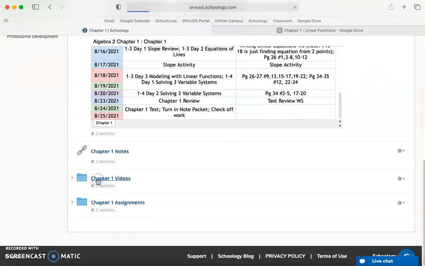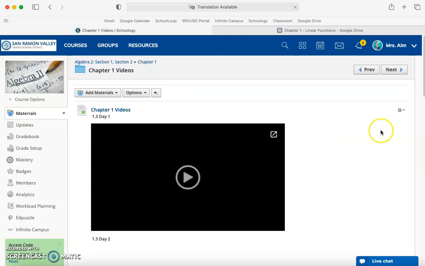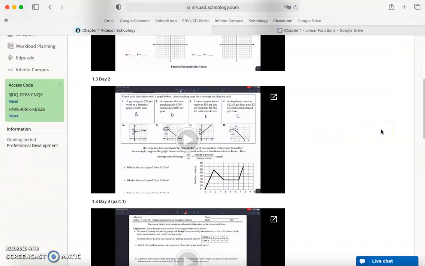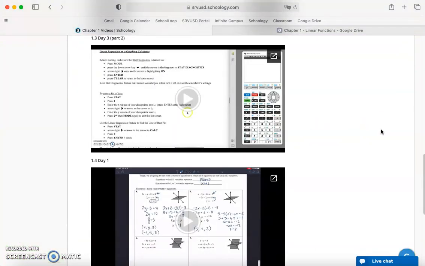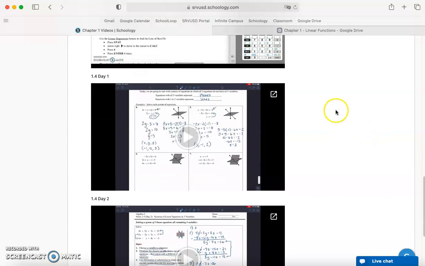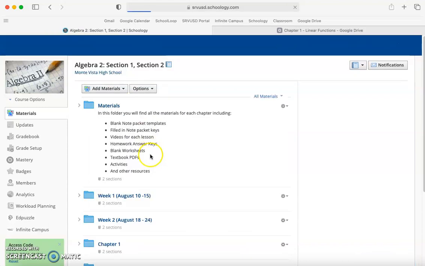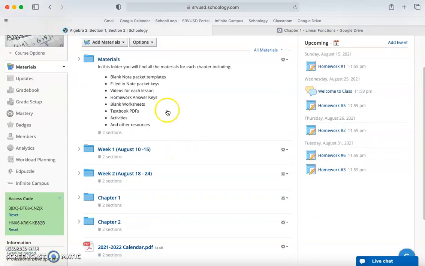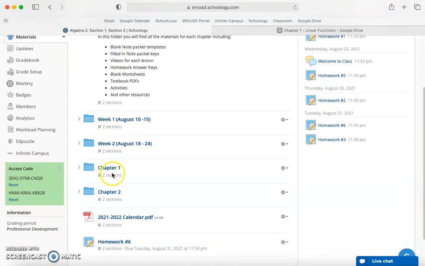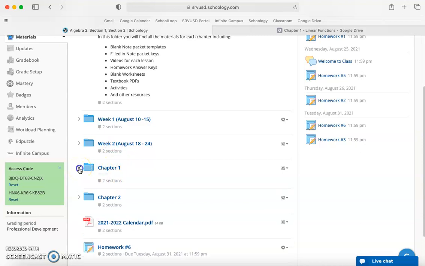If I click on the chapter 1 videos, I have made this all embedded instead of links, which is really nice because then the kid's not having to click outside of Schoology. So again, I'll show you how to do all this in a separate video. I'm just trying to show you different options for how to build out your Schoology. So if we come back here, again, you can make it really bare bones where you just post some links to materials. You could do it by week. You could also just do it by chapter.